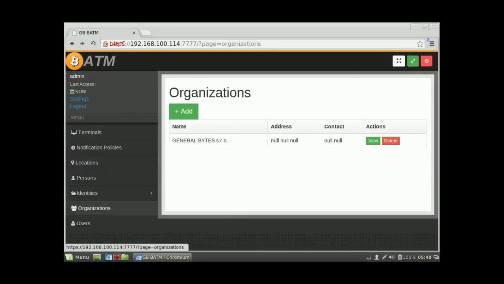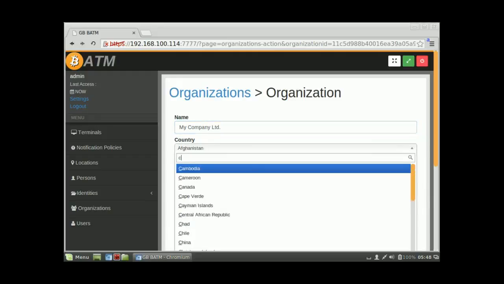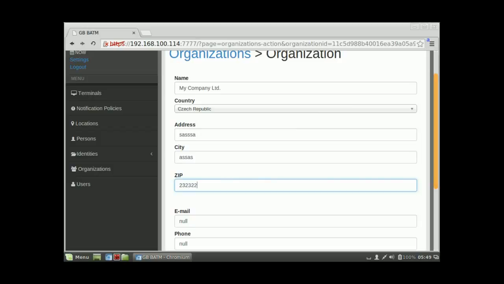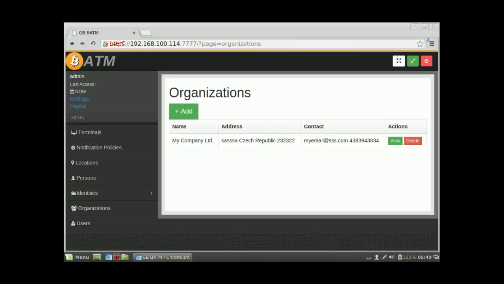Here are a couple of things in the menu. We will start with organization. So it's not General Bytes, it's my company LTD. Let's say that we are in the Czech Republic. Address something, city something, zip something, email, my email .com, phone number something. Okay, so we have the company now.